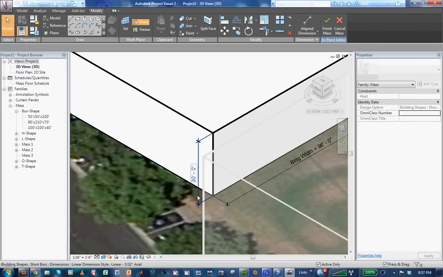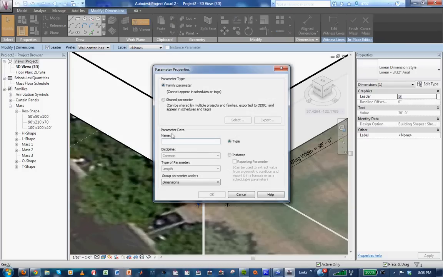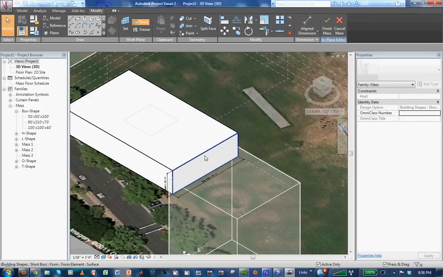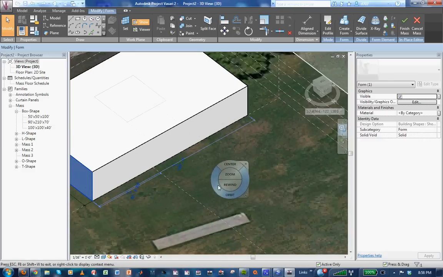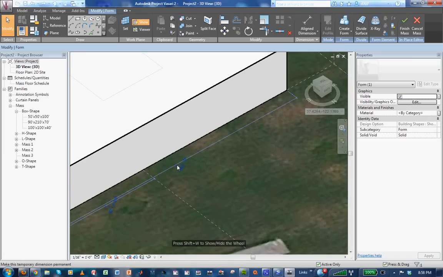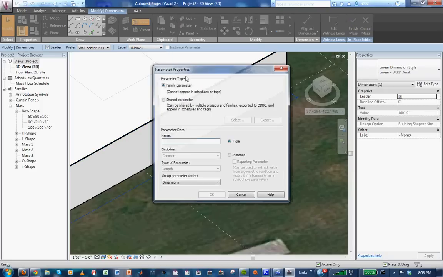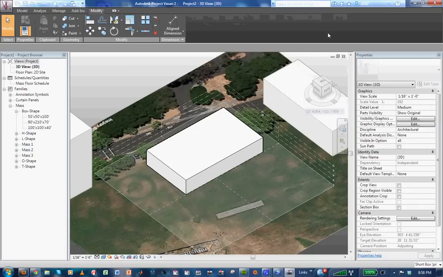I'm going to make the height permanent dimension. I'm going to go back to the label drop-down menu and hit add parameter. And call this building height. Make it an instance parameter. And I'm going to select this face here, rotate around the building, and make the length permanent. Select it. Okay, add a parameter. Call it building length. Make that an instance parameter. Then I'm going to go ahead and finish the mass.